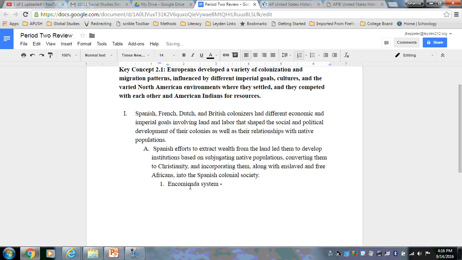And I go in and I define that word. I make sure I have an understanding that the Spanish effort at first was the encomienda system. Then I move on. Institutions based on subjugating native peoples. Well, I remember that the Spanish are going to set up a bunch of missions, like in San Diego or San Francisco, right? I also look at this last part, their relationships with native populations.